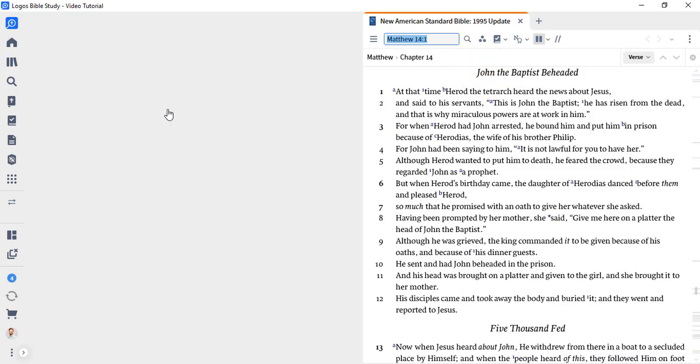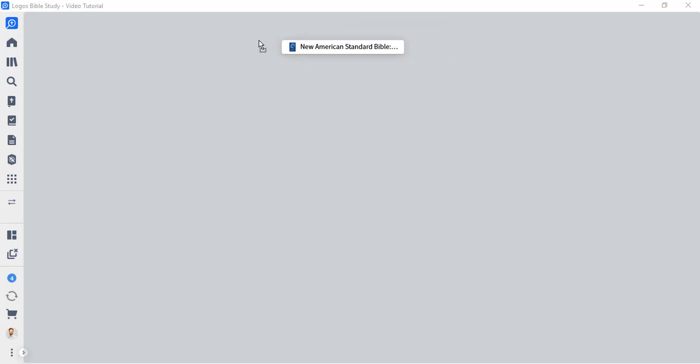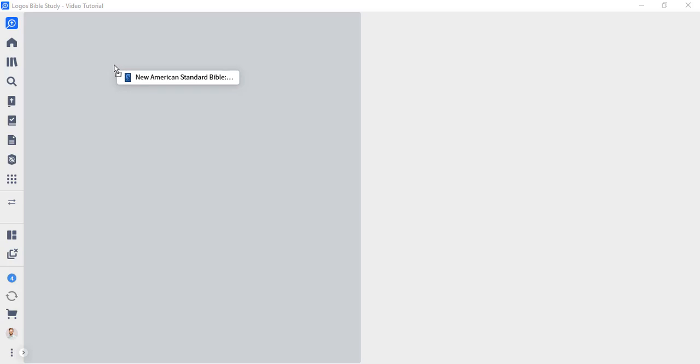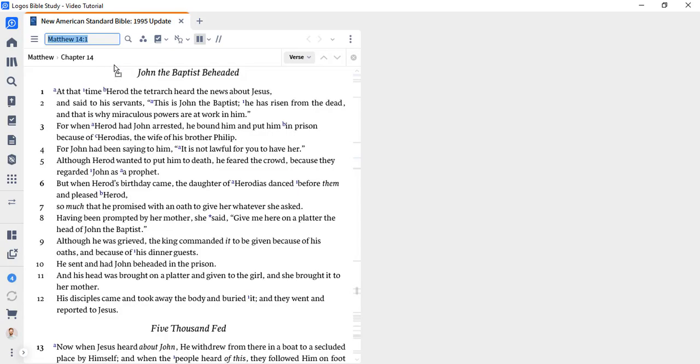Now, Logos doesn't know, and how could it, that I want my Bibles to be on this side. So if you click and drag any resource, it will occupy the shaded area that it recommends. So I've opened one Bible here. I want to teach you how to open up a few Bibles, though.